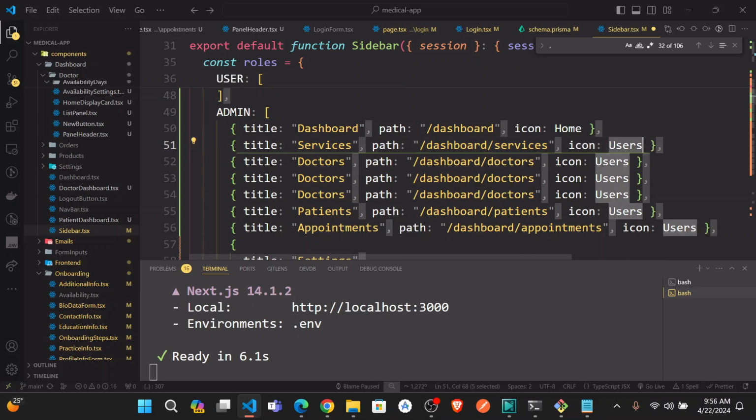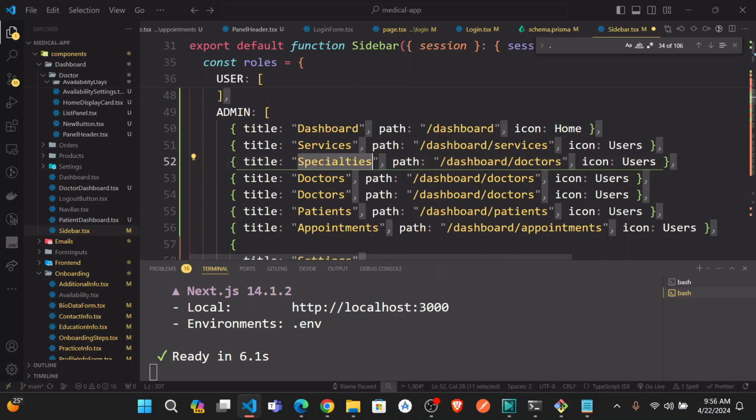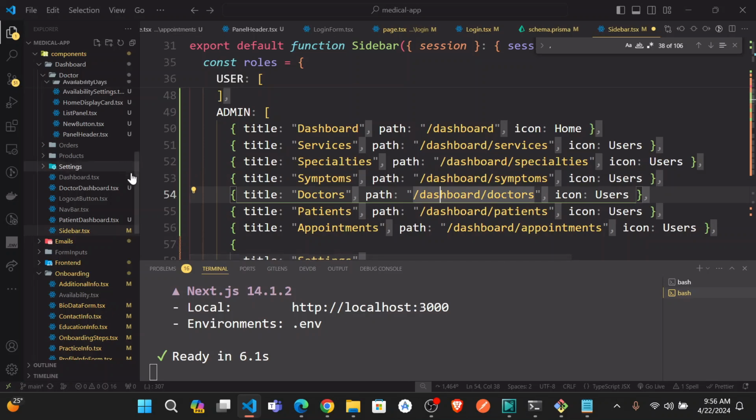icon, which I guess is the icon data. So we have specialties, the spelling here, specialties. We have also specialties here on the page, and finally the symptoms. Okay, and let's go and create these three pages.